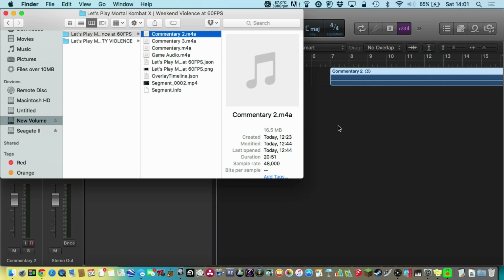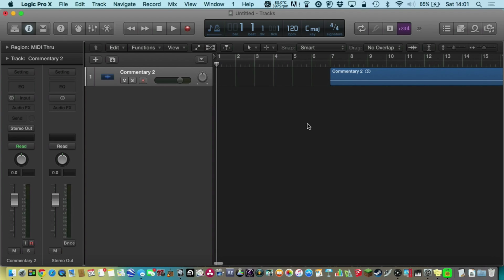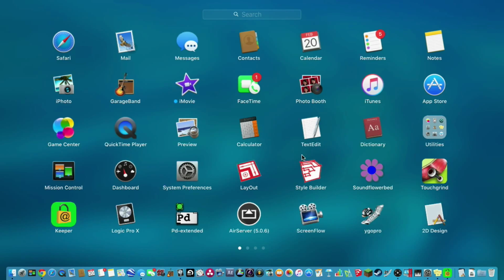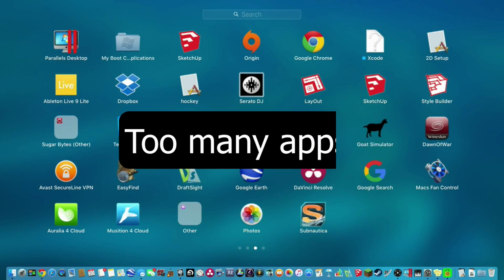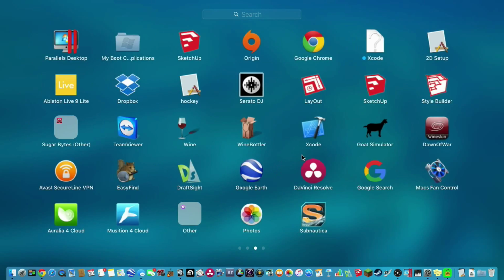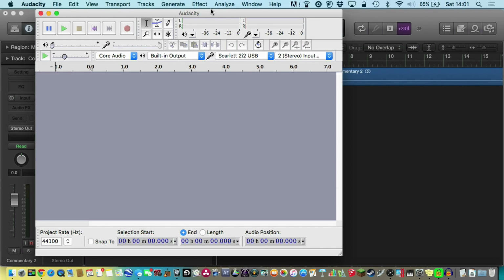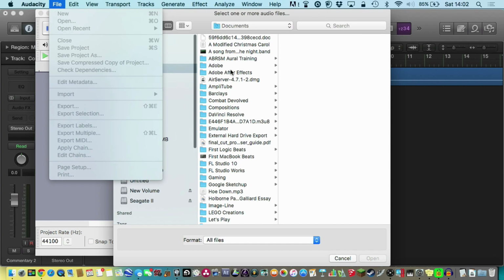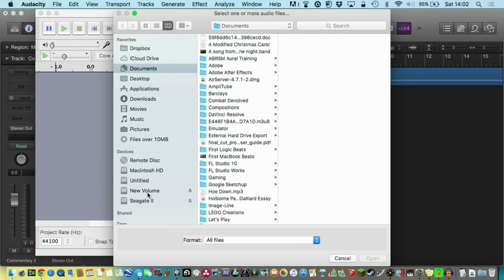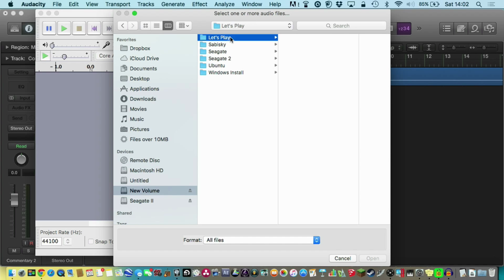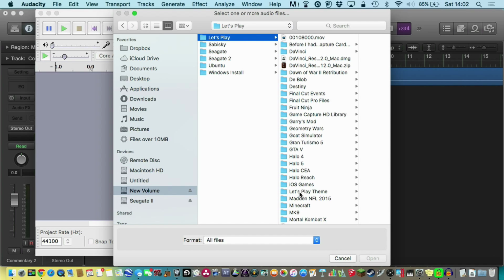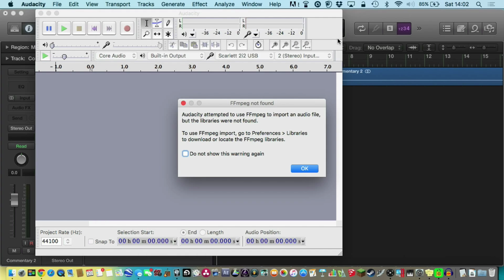For Logic at least, just drag it in there. You'll be able to do it in Audacity as well. Audacity is free. Very quickly, you can do the same sort of thing in Audacity by going File and Import, or Control on Windows, Command on Mac, Command-Shift-I. And just going in the same way to your folder where you want to get stuff, and import it through there.